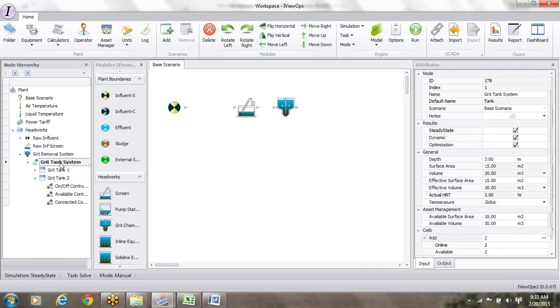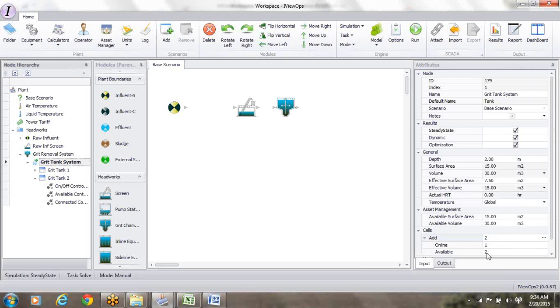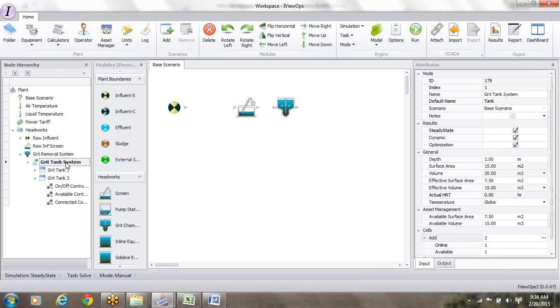In this case, it says both are online and both are available. If for some reason we want to manually take this offline, or we can connect to SCADA, you can disconnect it here. And then if you go here, it'll say only one is online, but both are available. If you want to shut it down for maintenance, it also gets disconnected. In number 2, if I make it unavailable due to maintenance and I go here, it'll say only one is online and one is available.